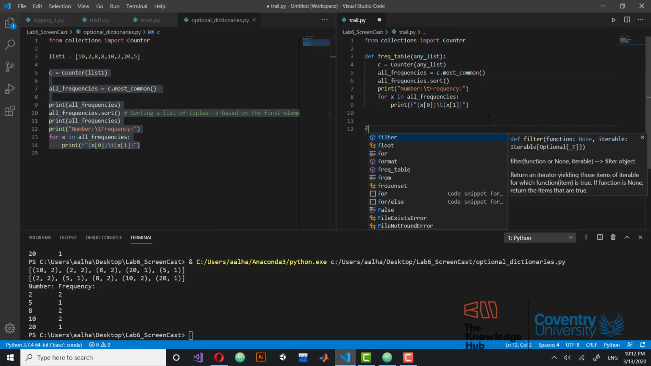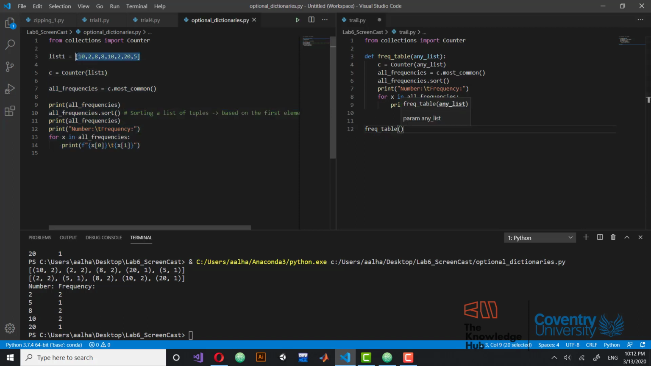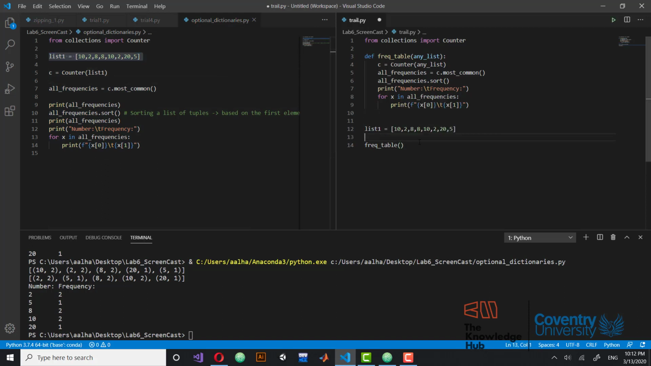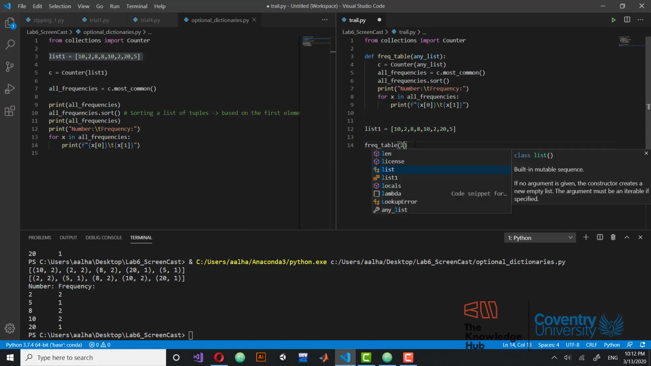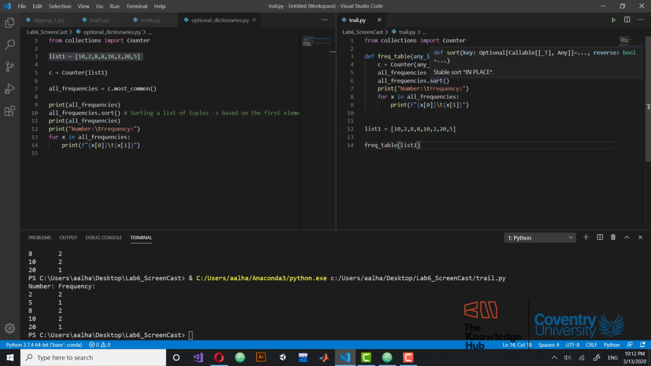And now let's call frequency_table and give it some sort of test, and give it list1, for example. It's going to give you the same result. And notice something: this function does not return anything, and this is fine. It only prints. So there's no return, and you don't see me doing something like result equals something, because there is no return at all.